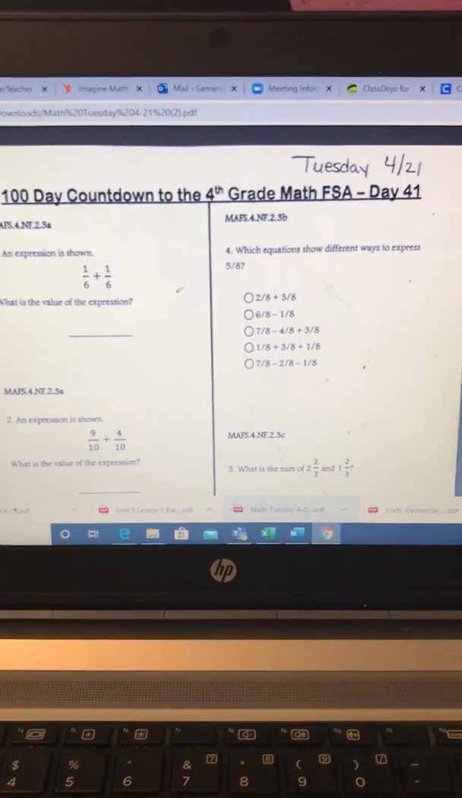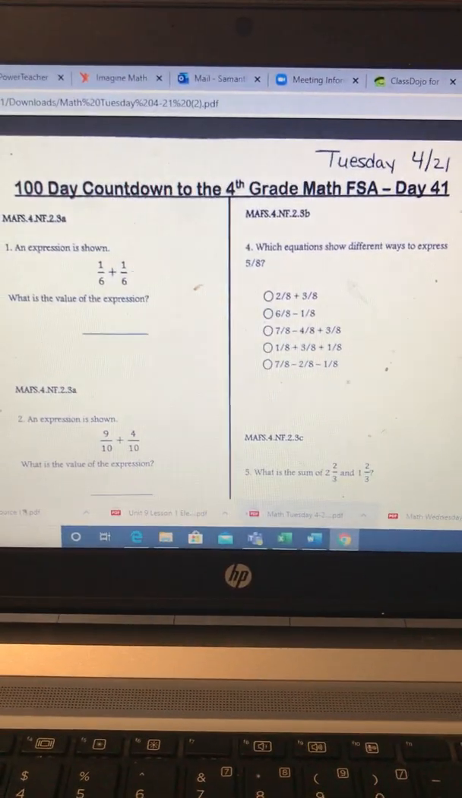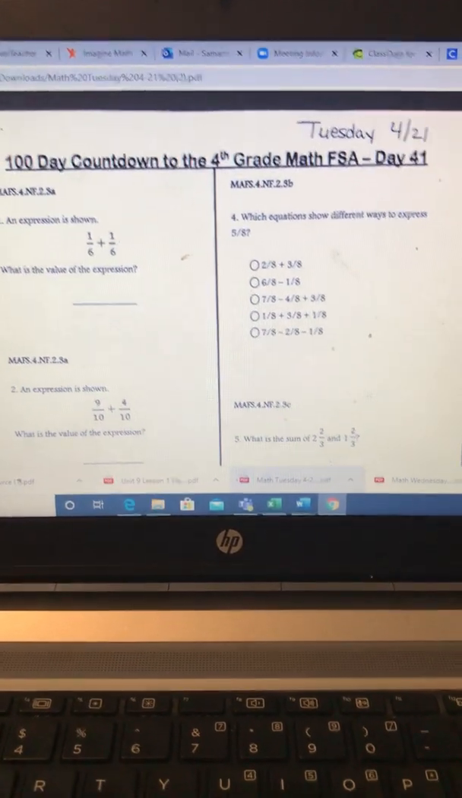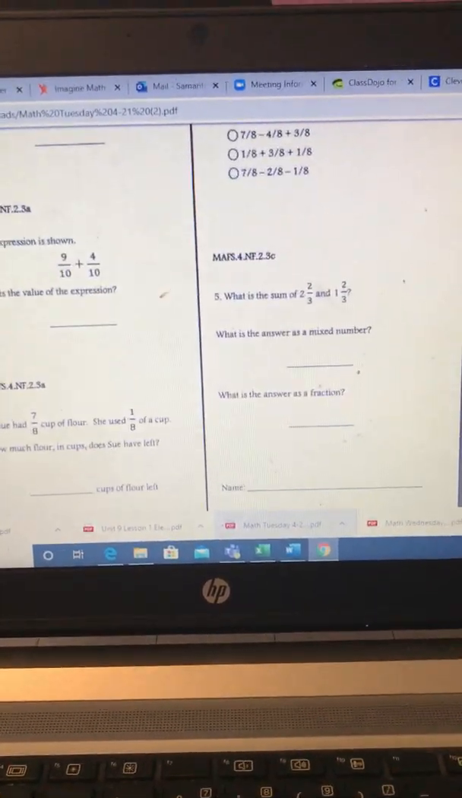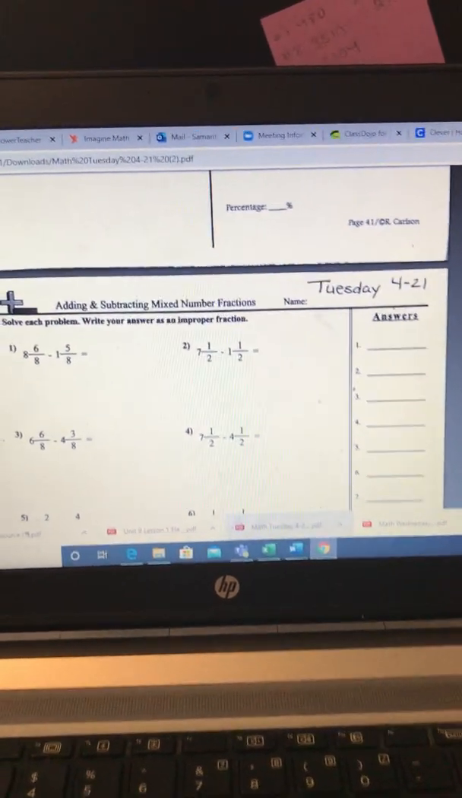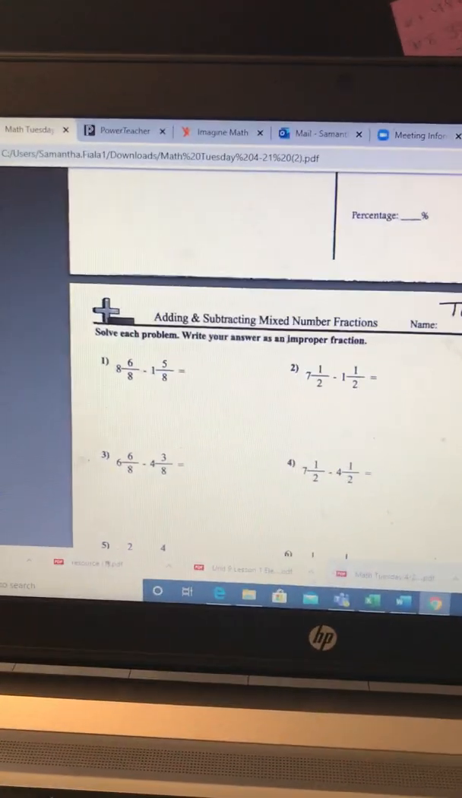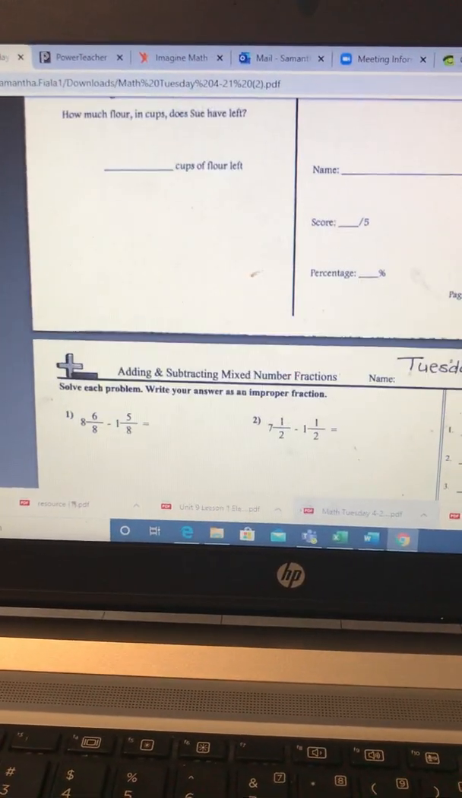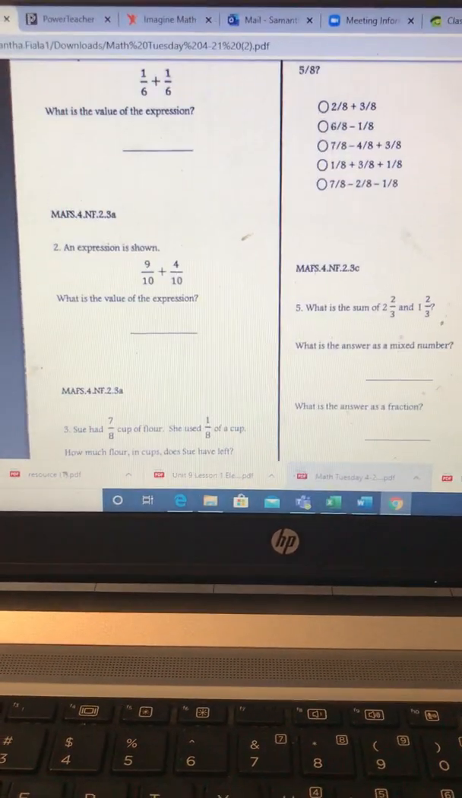Today is Tuesday, 4/21. So when you open up the attachment, here's your FSA countdown page. If you scroll down, here is your worksheet page for today's lesson. Today's lesson is on adding and subtracting mixed numbers. Okay, and I just want to go over some of the questions here on your FSA worksheet page.